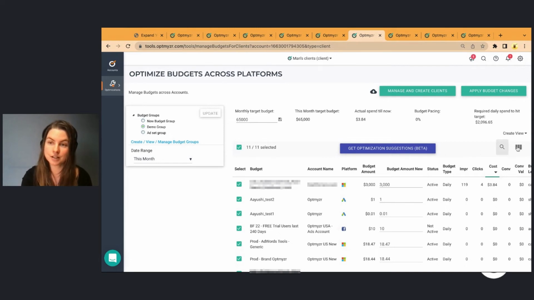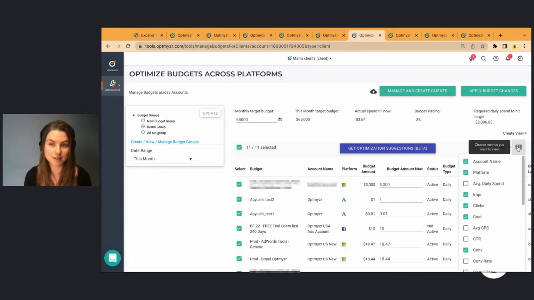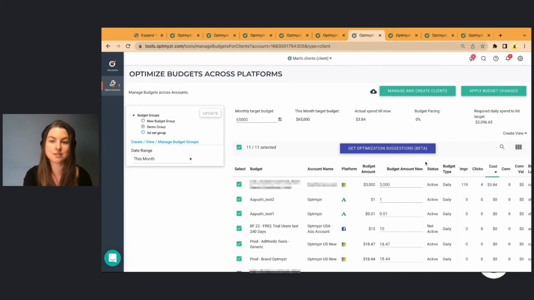Based on the performance metrics that you can manage here, you can start shifting budgets around, increasing budgets, decreasing budgets, whatever works for you.